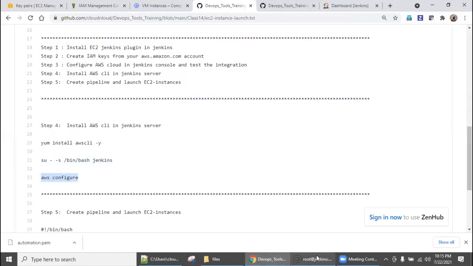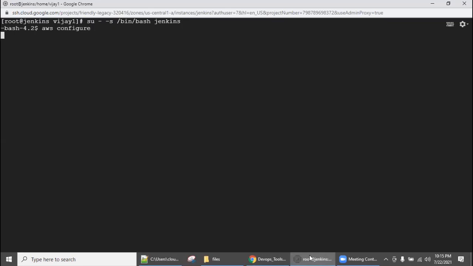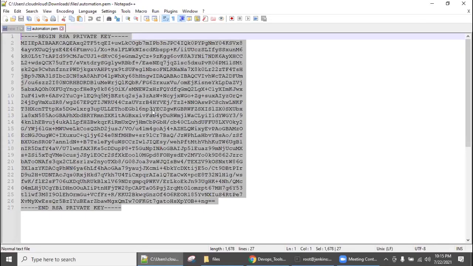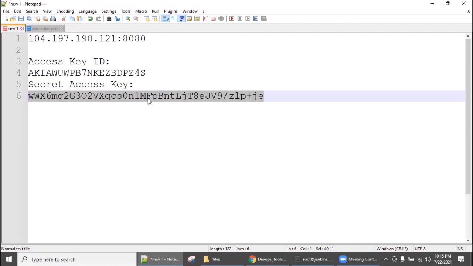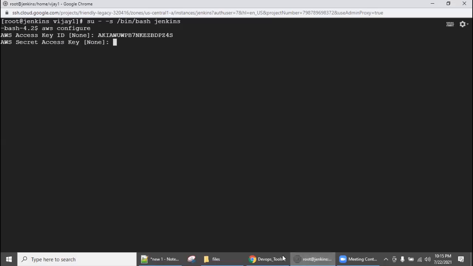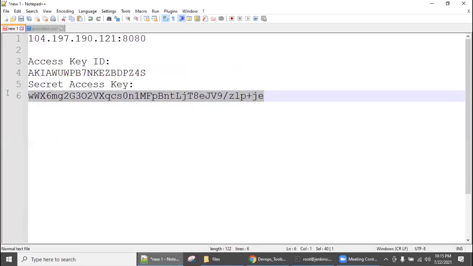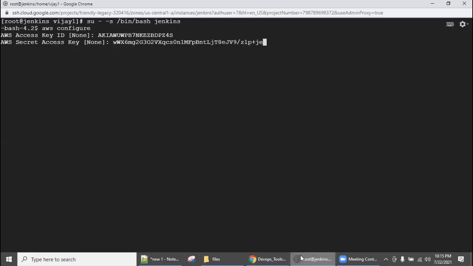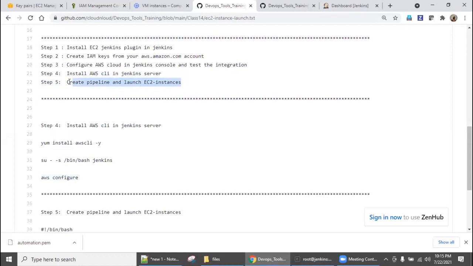Then run this command, aws configure, to make sure you have the right details. So access key ID and secret access key ID. Okay. If you want, you can set it, but anyway, you can change this later. And each and every provisioning, you can change it later. Right now, I'm giving us-east-1. So everything is fine. Now, create a pipeline and launch EC2 instance.